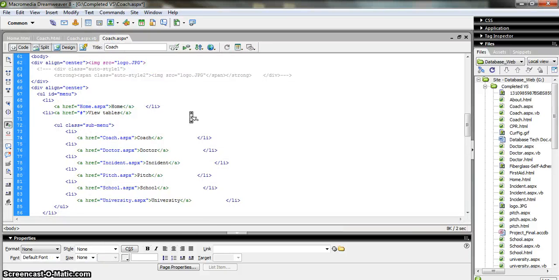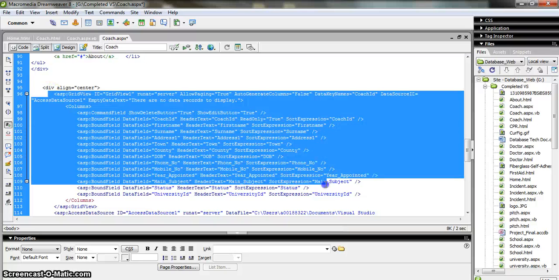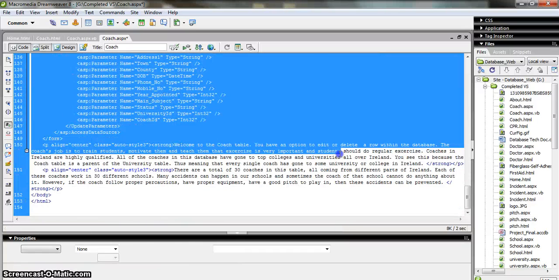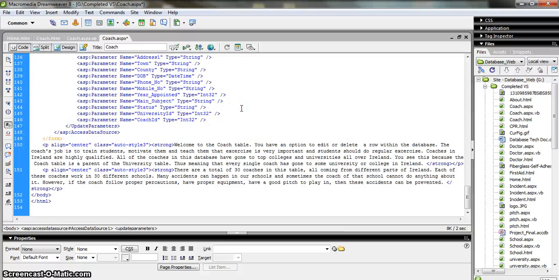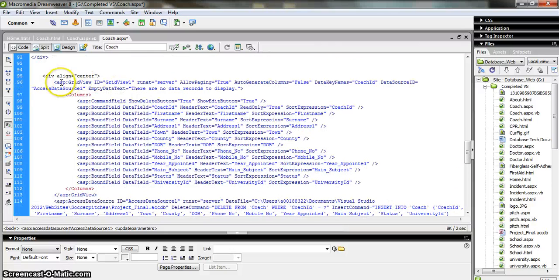So let me just go through the code which is here. This code here links the database to your website, drags it in and displays it in a web page. So what we have here sets the grid ID and runs it as a server control, and the data key names are quote ID, which means it's the primary key of the quote table. And if there's empty data, a message will display saying there are no data records to display.